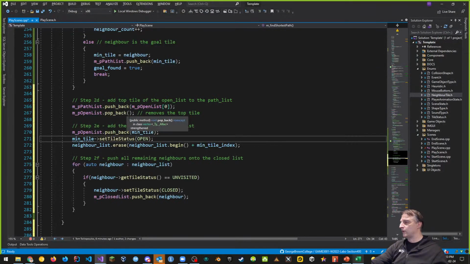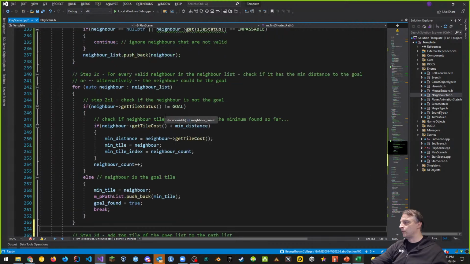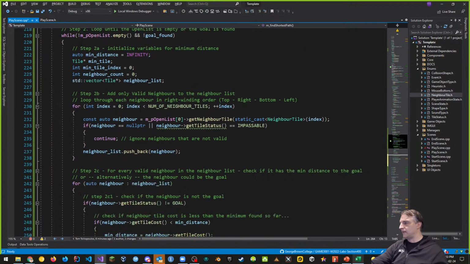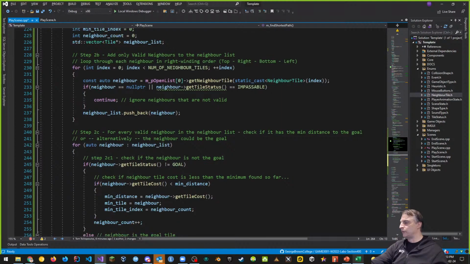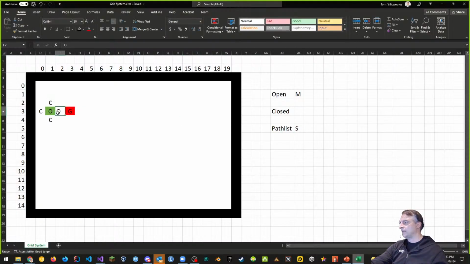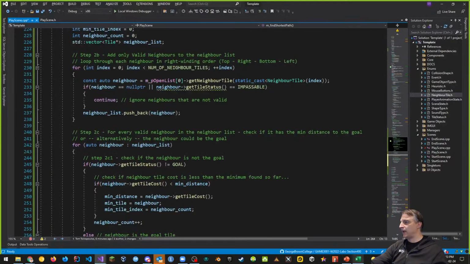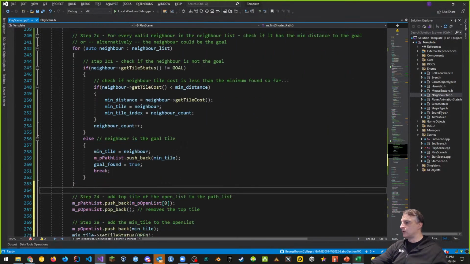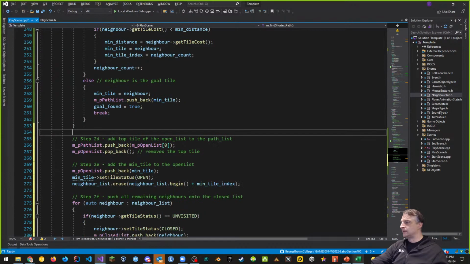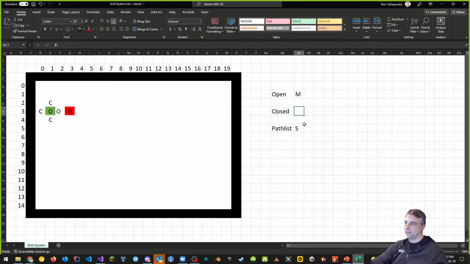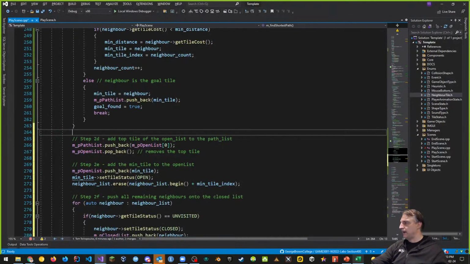We iterate again, and we go back to the top, right? We come back in, we set up all the minimums and everything else again. We loop through, get valid neighbors. So here we have valid neighbors. This one's valid, this one's valid, this one's valid, this one's valid, right? And in this particular case, we notice that one of them is the goal tile, this one. We immediately set it up to the path list. Path list now is start, goal, right?